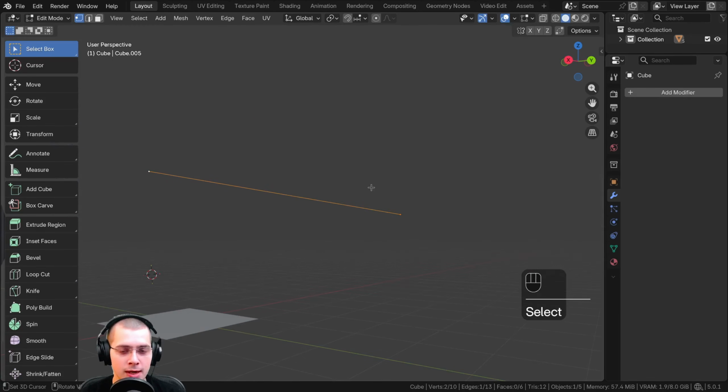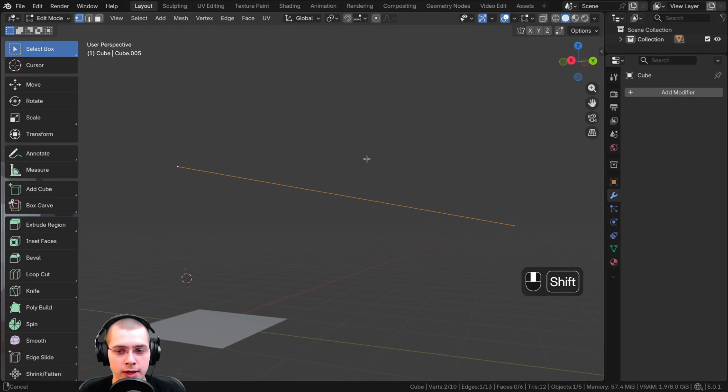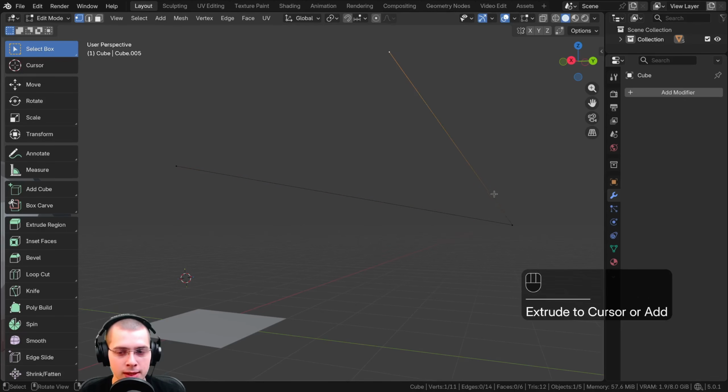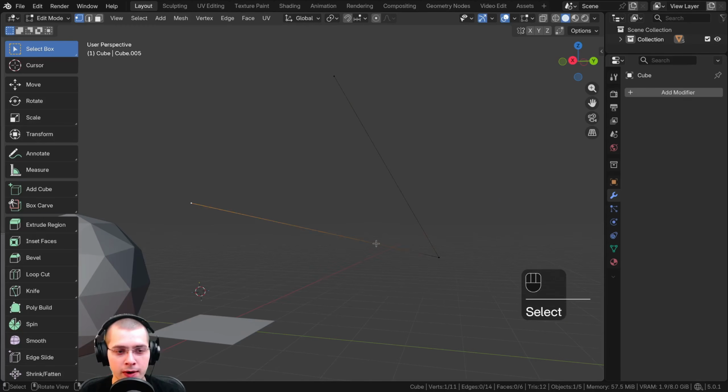So now what I want to do is add another one, and I want to create a face. So we're going to create a triangle face. What you can do is just select the other vertex, and then if you Control right click right here, you can see because I had that one selected, it basically extruded another edge out. So we now have three vertices and we have two edges.